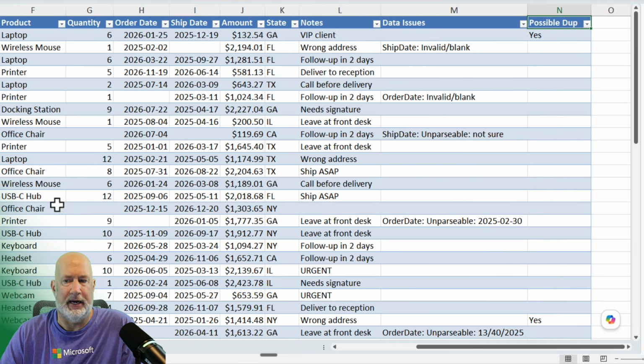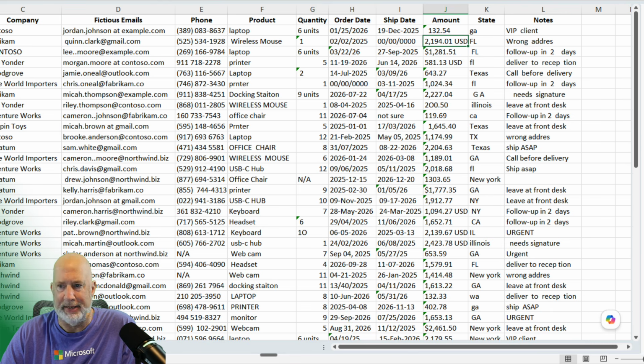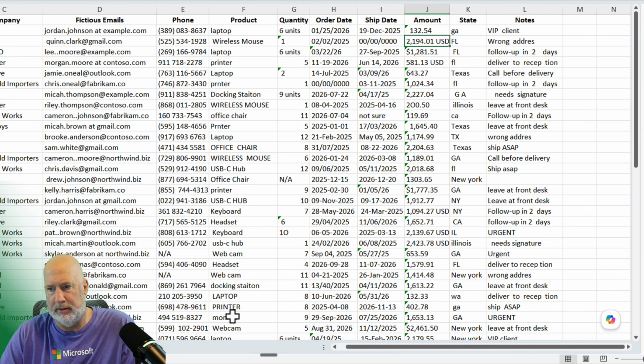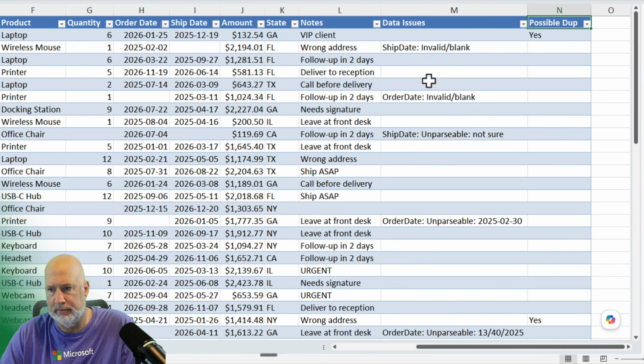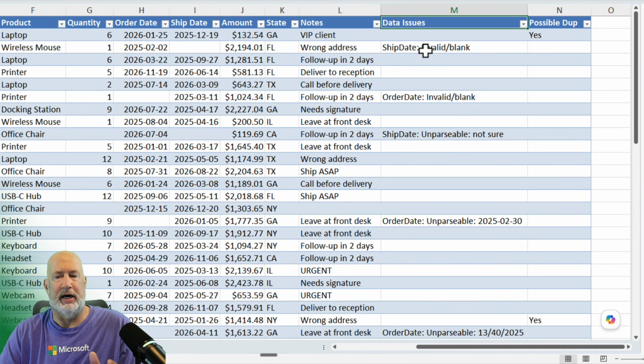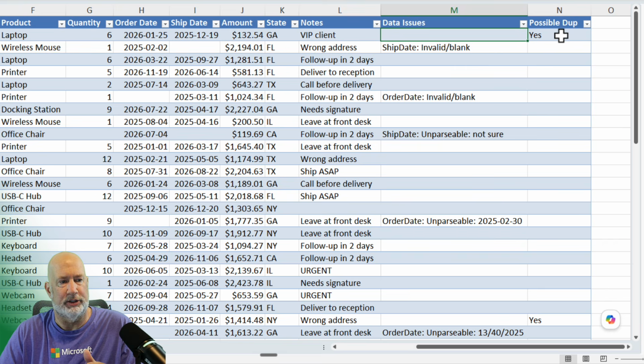Here's the column it added, I believe. Let me go check that column N. Column M also. Notes. Oh, data issues. I like this. It's giving me the data issue column. It added this. I didn't ask for it. That's great. And then here's where it's saying this is possibly a duplicate.